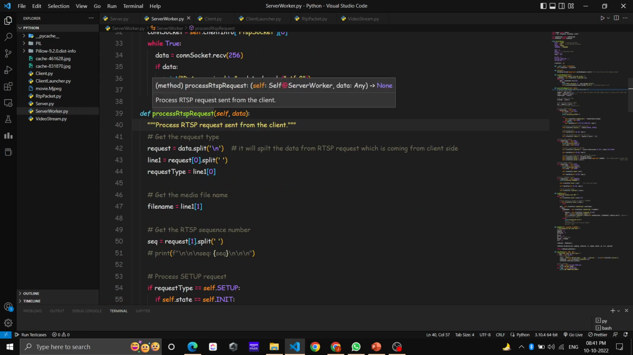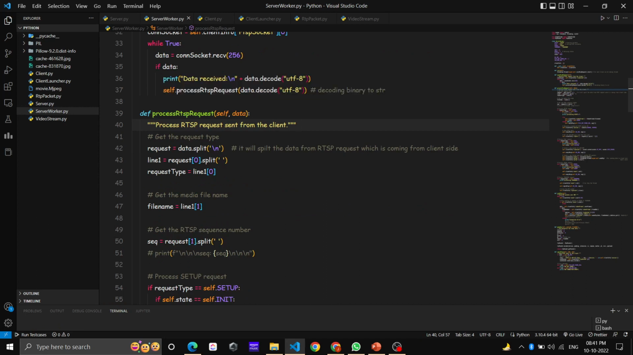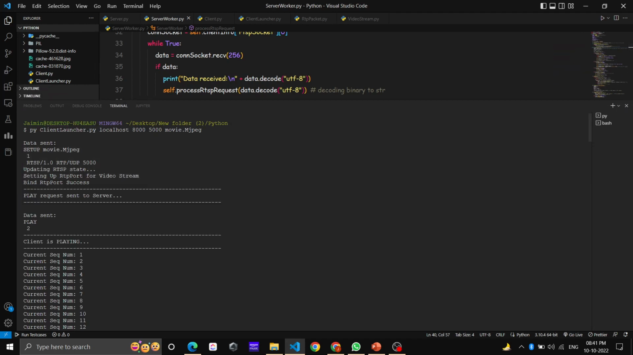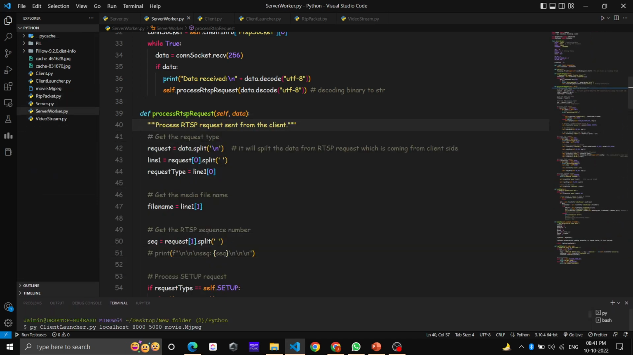So now for the process RTSP request sent from the client. First, the client will send a request in this format: SETUP movie.mjpg RTSP/1.0, RTP/UDP 500. This kind of information the server has to process.